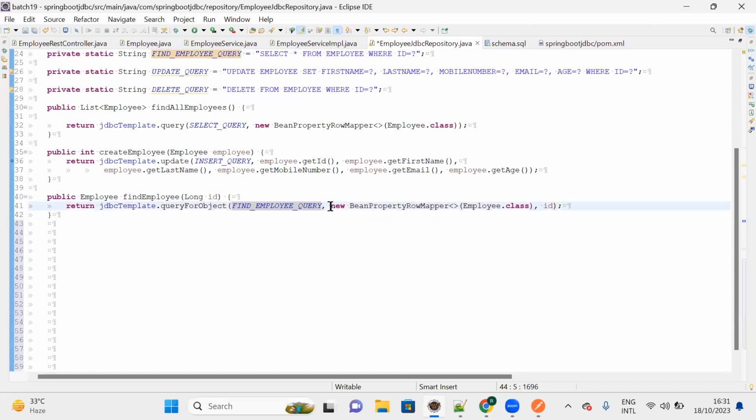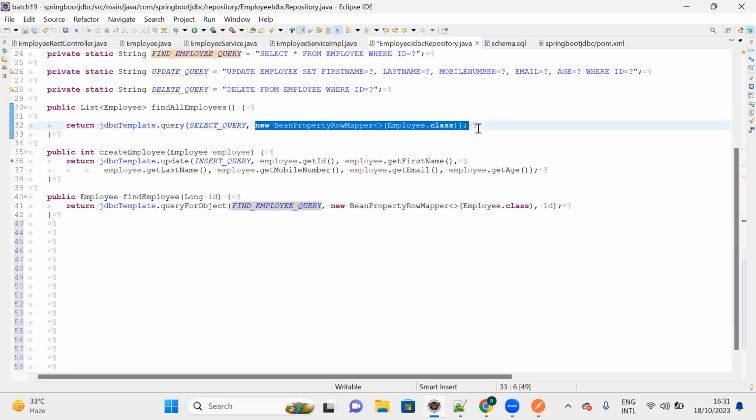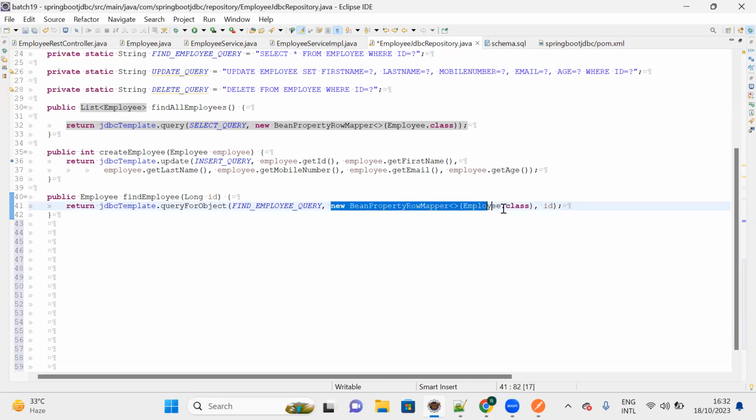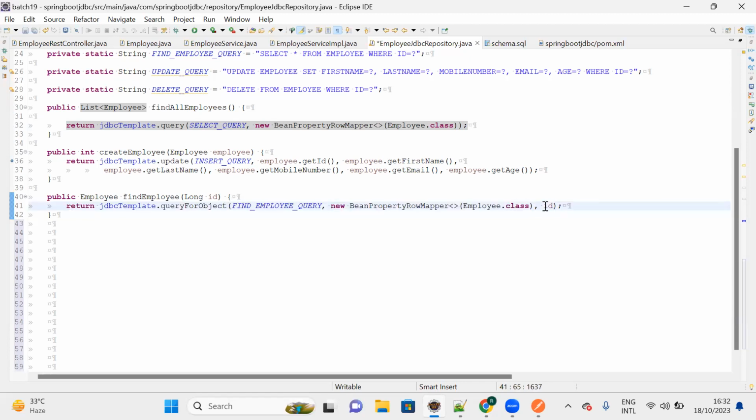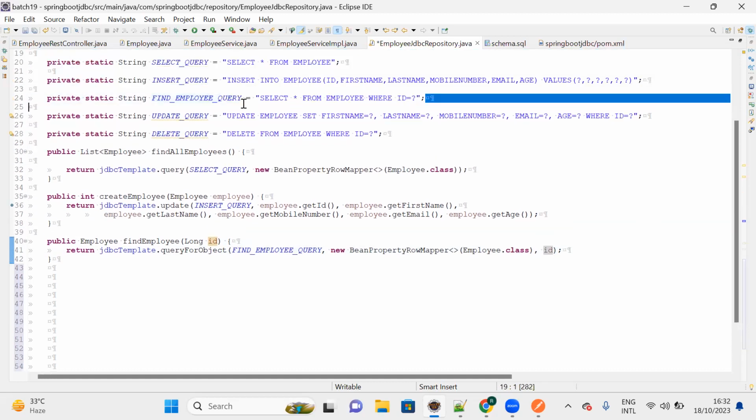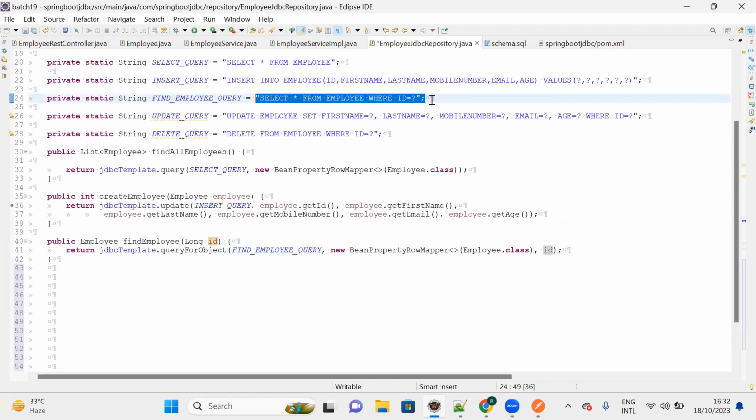So what is the second argument? Same as before, as we did to fetch all the employees. Similarly, for the second argument you have to map your database rows into your bean class object. For that we need a row mapper, and then you just need to pass employee objects. Now we need another parameter, because we need to find the employee. As part of this query we need to pass input, right? We need to give input to this query to fetch the specific employee.